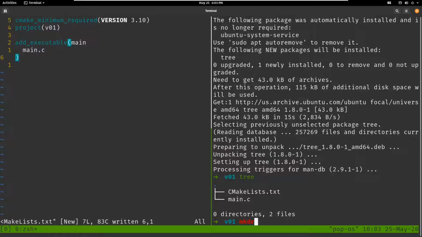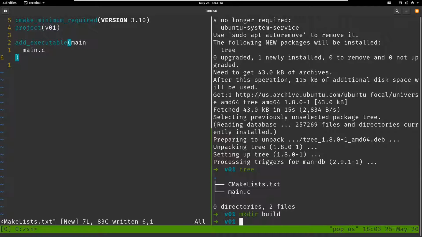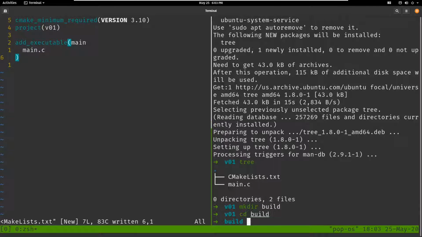So I'm going to make a build directory now. I'm going to change directory to the build directory, and I'm going to use the cmake command. I give it a single argument, which is the path to my top level CMakeLists.txt.